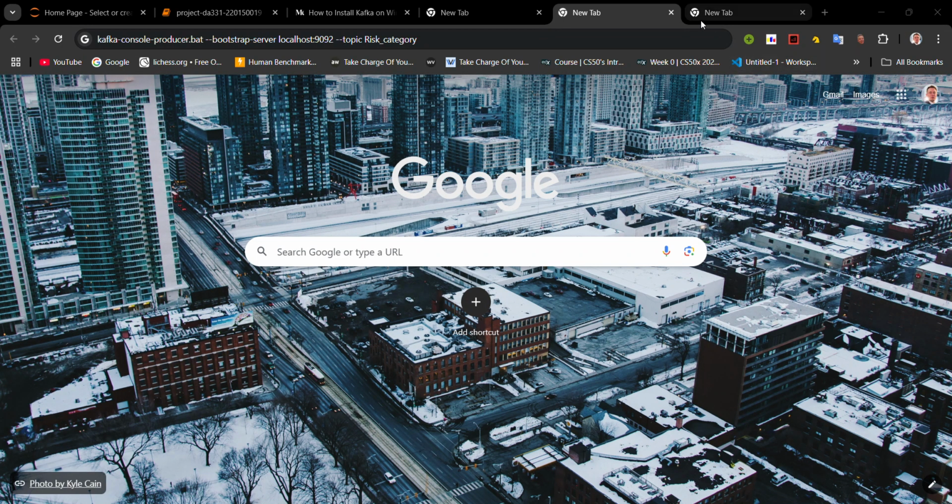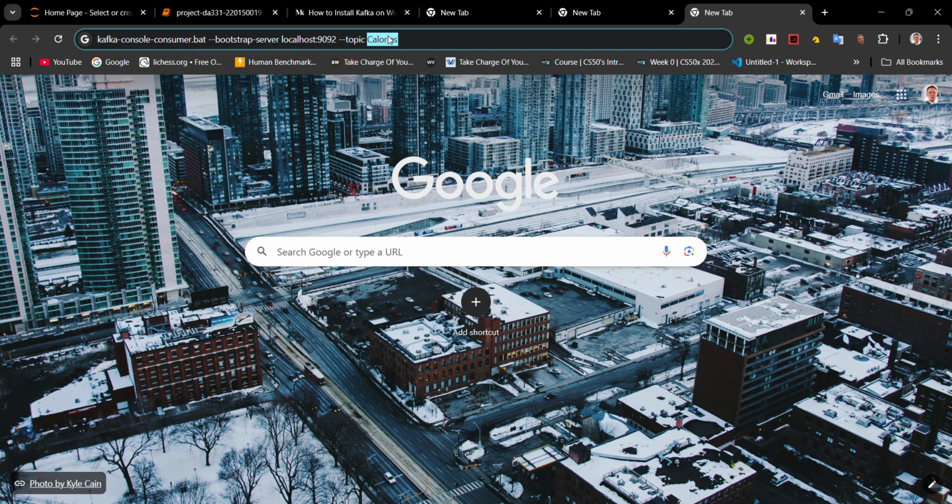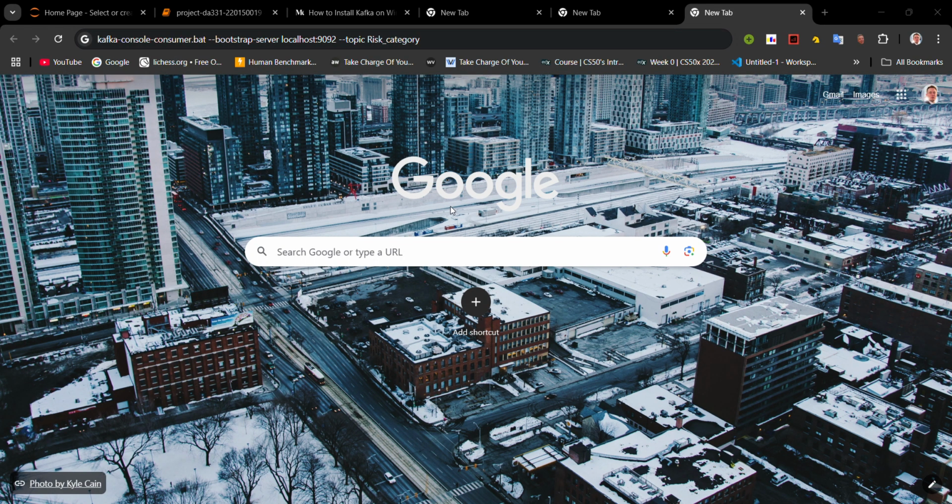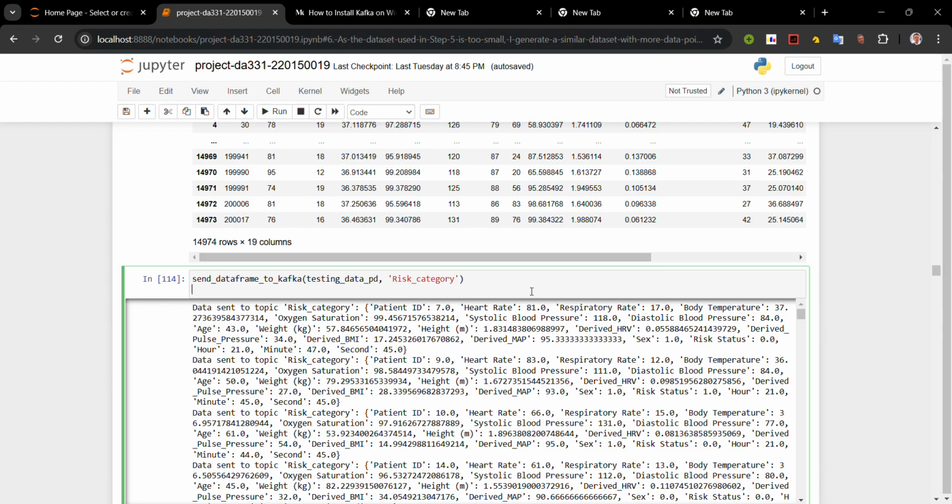Here is the producer. Now finally I have to create the consumer, the Kafka consumer. So another command prompt for that. Consumer now should be ready. Now I can run this.